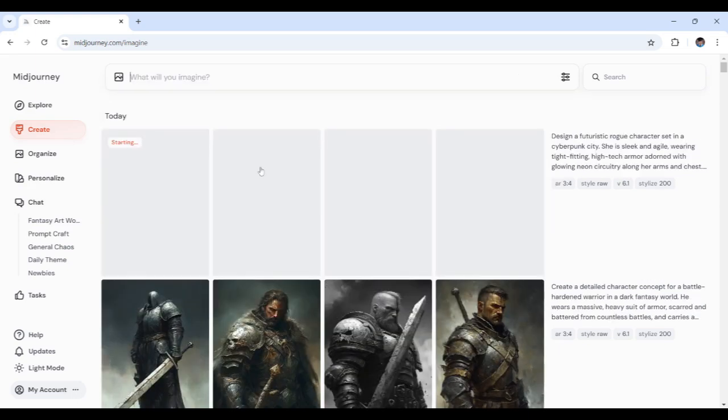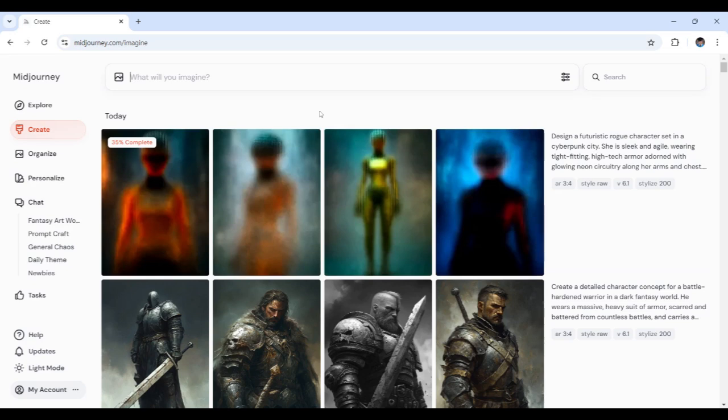All right, so MidJourney is now working on this futuristic rogue concept. This should give us a completely different vibe from the warrior character that we just created. This might take just a few seconds. Once again, just be patient.